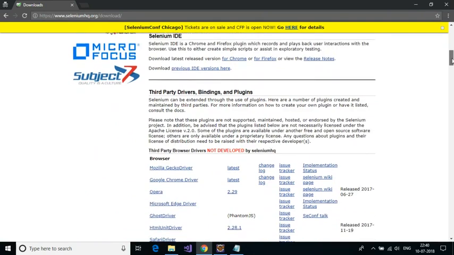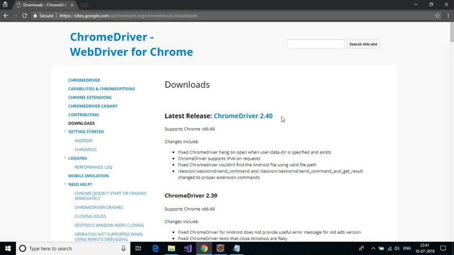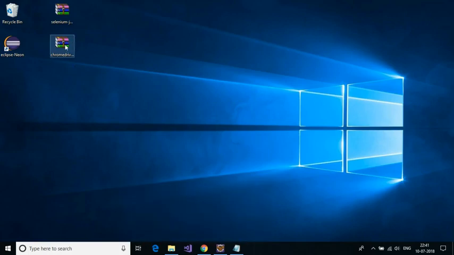The next thing you need is a web driver. The one which we are going to use is Google Chrome, so I need to download the Chrome driver from here. Click on the latest link, and then download the Chrome driver. I have both of them downloaded on my desktop. I have the Chrome driver here and I have Selenium Java downloaded here.